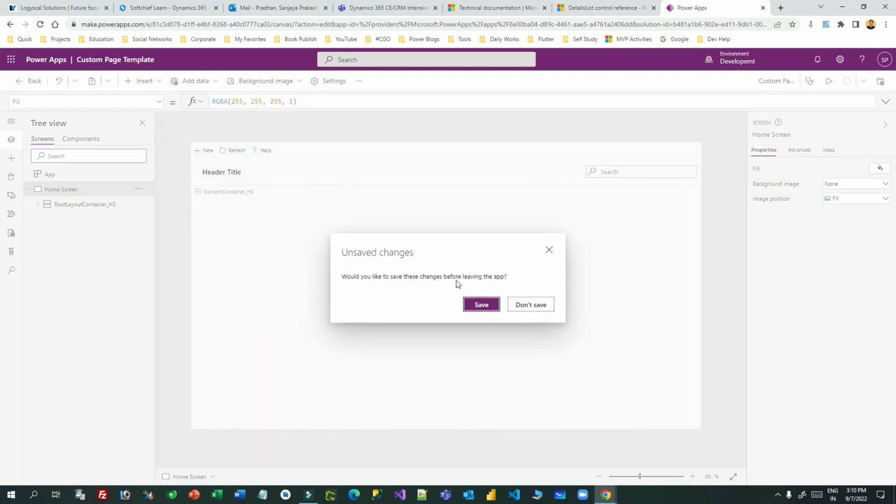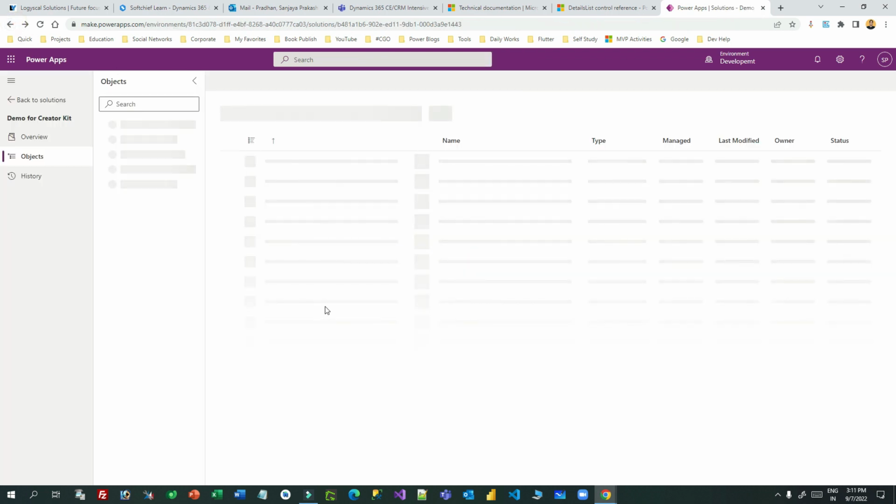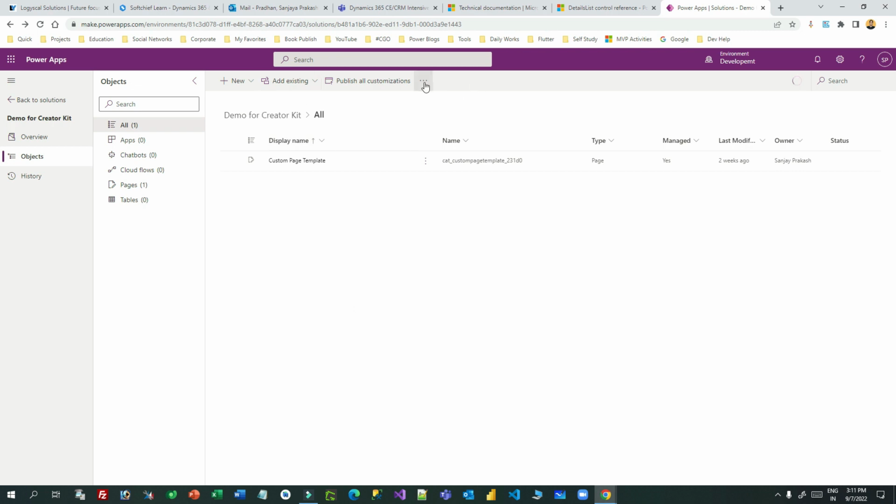So click on go back. It is already saved. I want to go back to the solution. Now template means some important controls are already available on the screen, so that you can reuse without starting from scratch for more productivity. So I can go to the solution. Now I can see, let me refresh. Yes, now this is created.